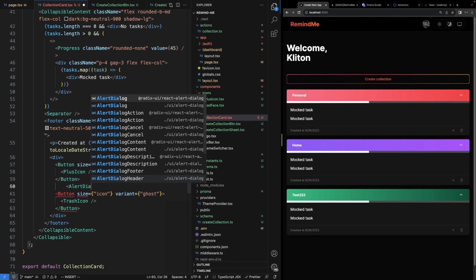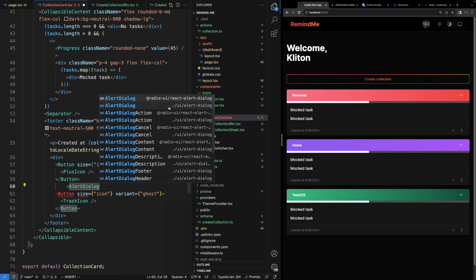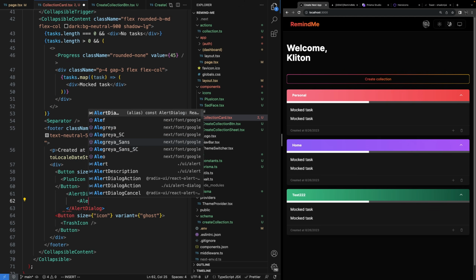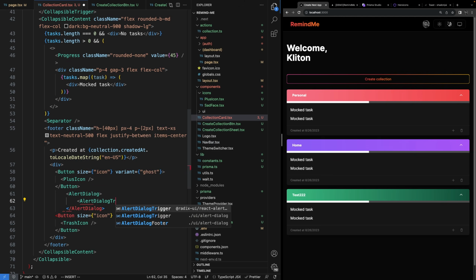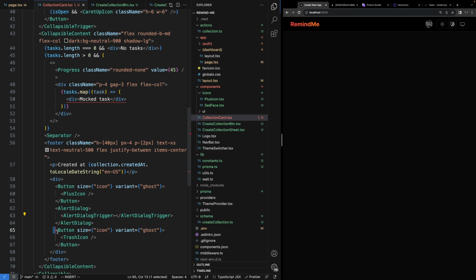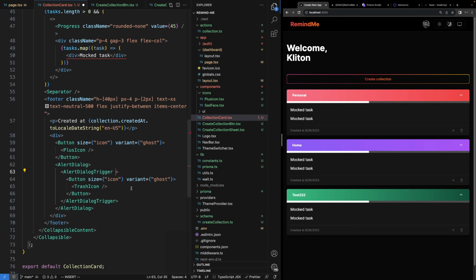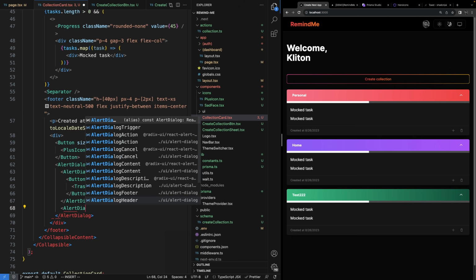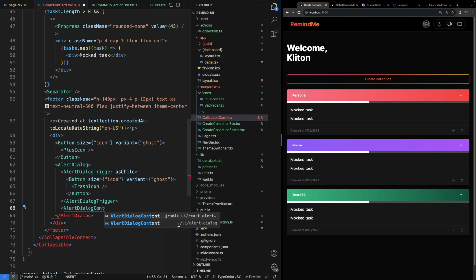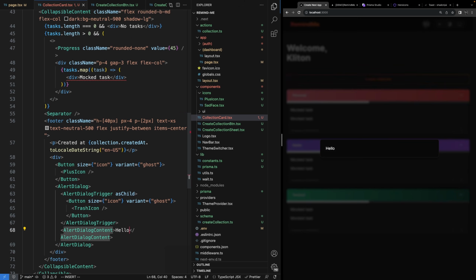So let's add the AlertDialog that you can import from ui/alert-dialog. Then we are going to use an AlertDialogTrigger. And what we are going to do is to put our button with the trash icon inside the AlertDialogTrigger. Then let's add the asChild property to the AlertDialogTrigger. And now let's add another component, which is AlertDialogContent. And as always, you can import it from components/ui/alert-dialog. Make sure to not import it from Radix UI. And for now, let's write hello.